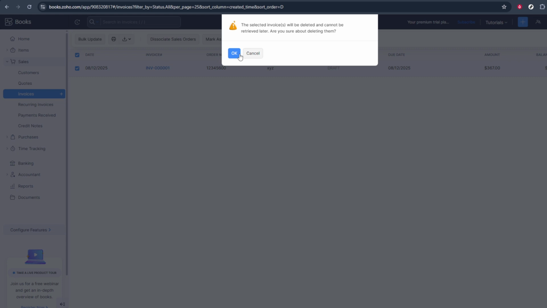After you've selected the invoice or invoices, look toward the top of the invoice list for a delete option. This is usually shown as a delete button in the upper area of the page. Click on this delete button. Zoho Books will typically ask you to confirm that you really want to delete the selected invoices. Read the confirmation message carefully, and if you're sure, confirm the deletion. Once you confirm, the invoices you selected will be removed from the list. That's all there is to it.